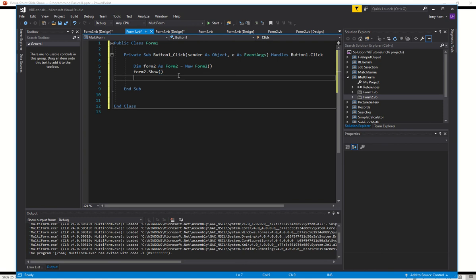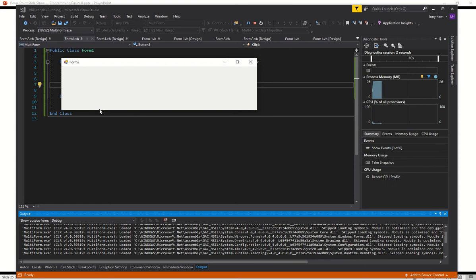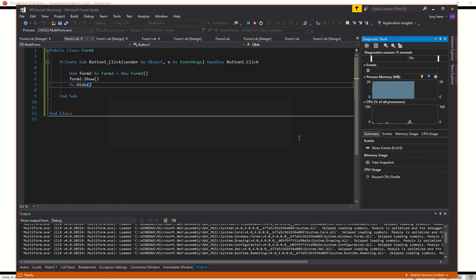and then I'll go Me.Hide. Now it's important to hide yourself after you've shown the form. You don't want to hide yourself and then try to show Form2, so it might not work, from memory. Let's try that. Now Form2 showed itself, and then Me, referencing Form1, hides itself.